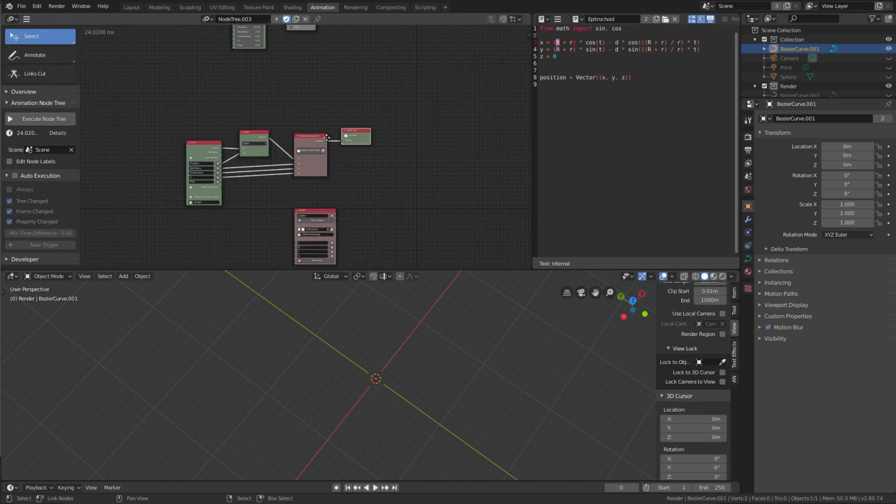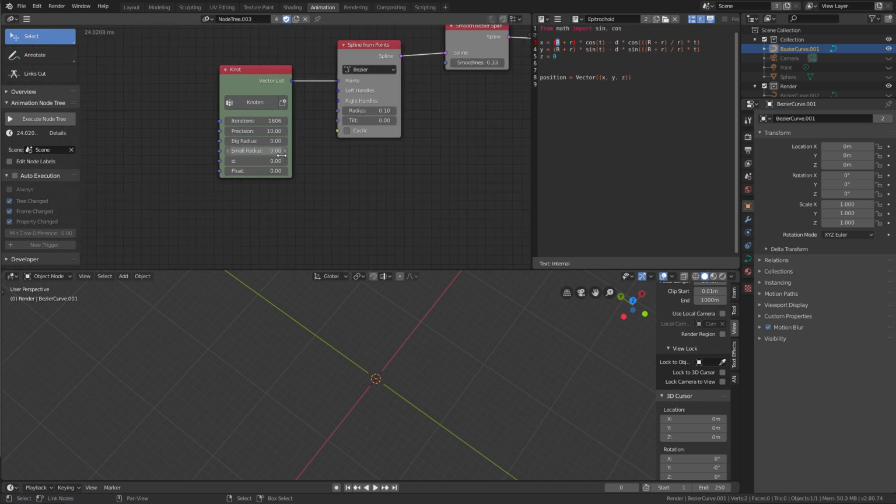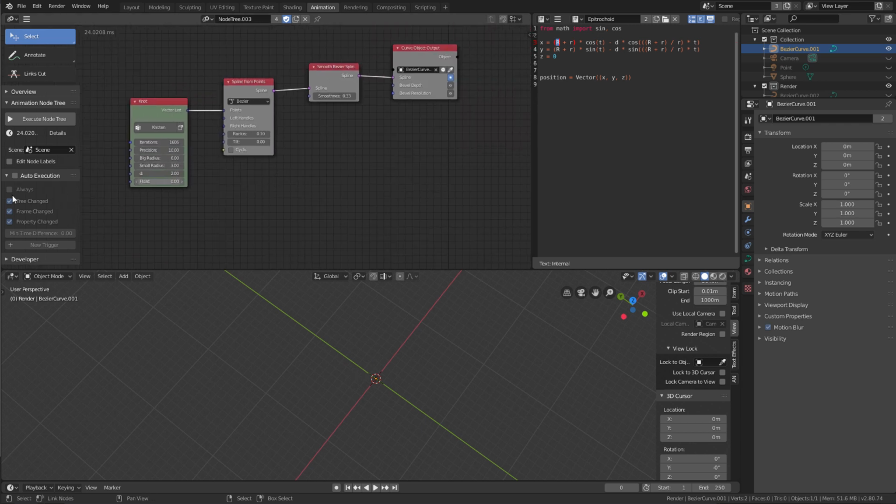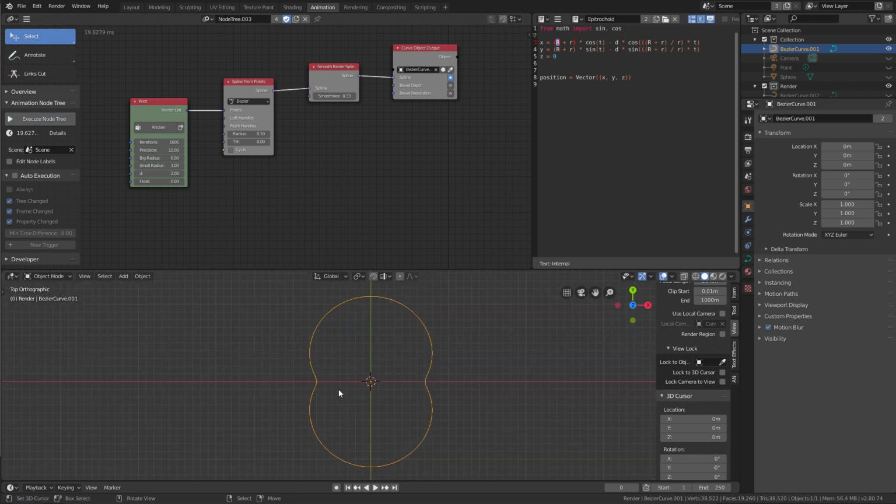All right. So now we still have the small radius at a value of 0. And the big radius, oh, I'm just going to use the values from Wikipedia, 6.3 and I don't know what it was, 2. Doesn't matter, we're experimenting anyways. So fingers crossed, let's pray, execute node tree, and there we go, perfect.